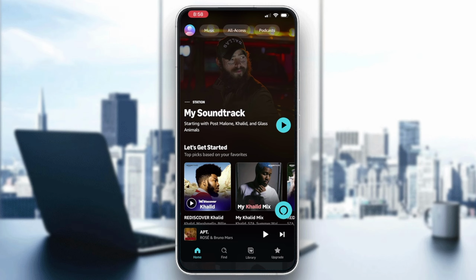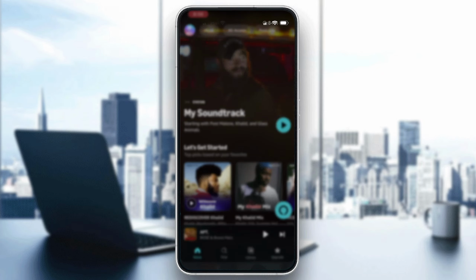In today's video I'm going to show you how to fix songs keep skipping in Amazon Music. So if songs in your app keep skipping automatically, it's usually due to connection issues, app glitches, corrupted downloads, or device settings. So actually guys, this first starts by checking your internet connection.